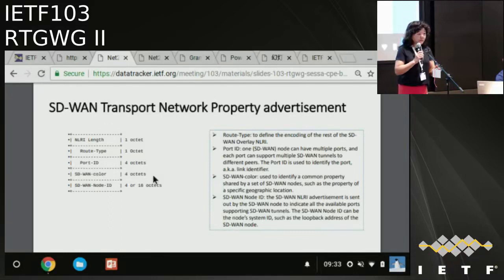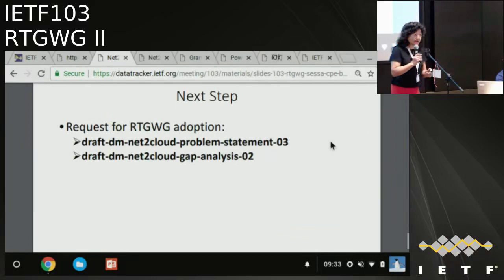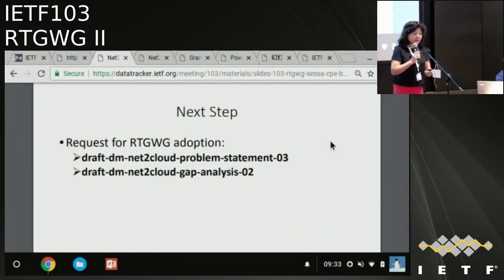So next step, we want working group adoption. We have got lots of feedback, and the main reason for working group adoption is to tell the world that IETF has this work. We have identified the problem statement and the gap, and here are some of the protocol extensions we can do to enable interoperability, to be the first to break this chicken and egg problem.